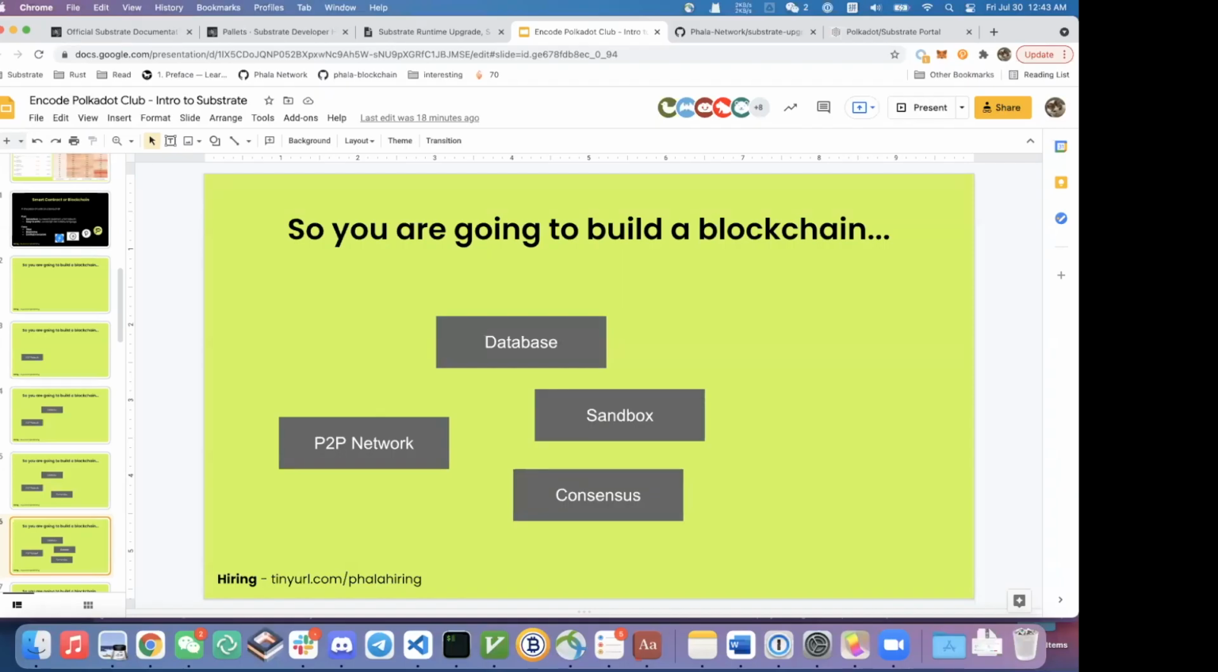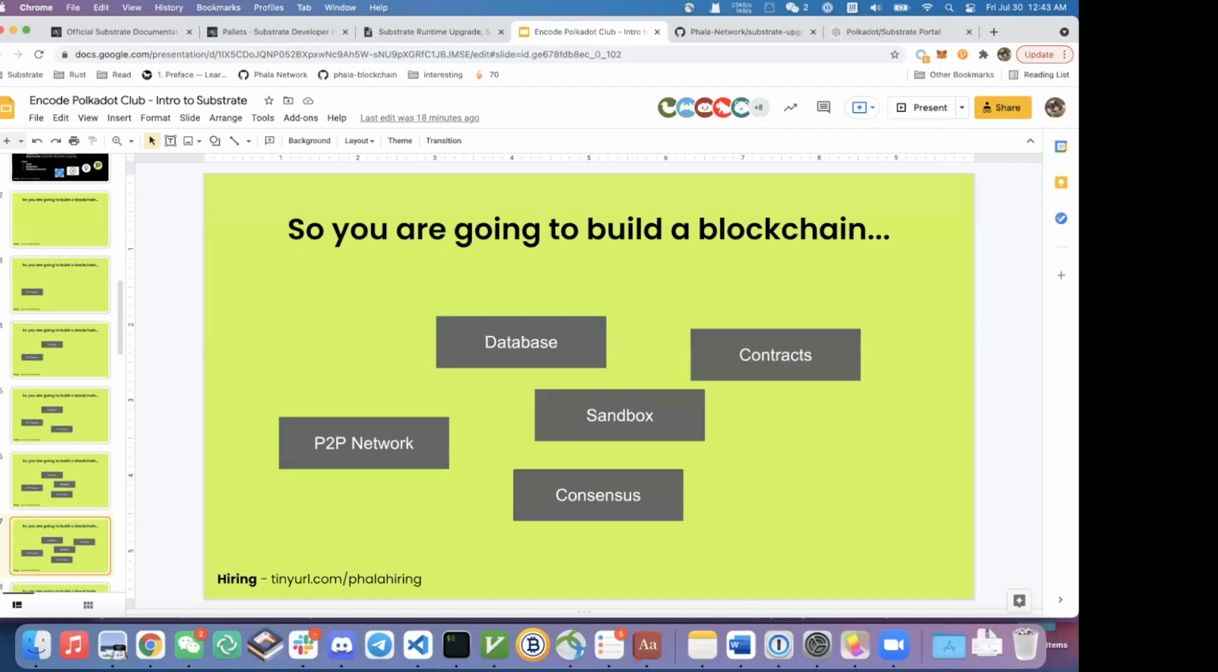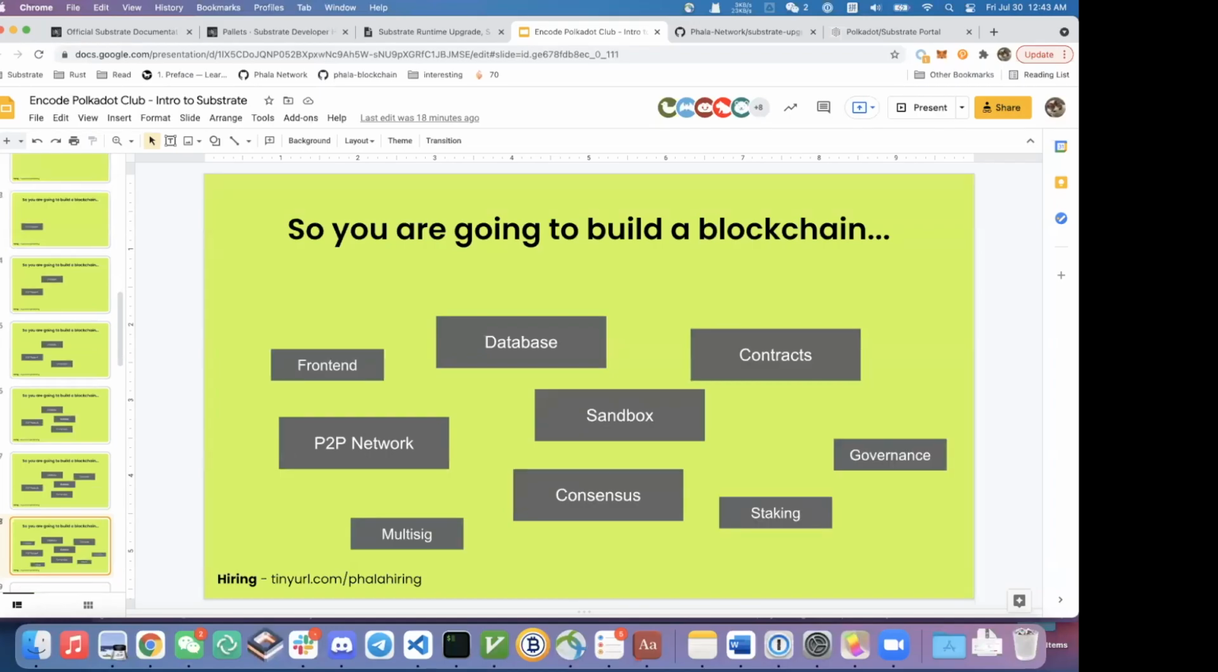And you also need a sandbox to run the smart contract. And you need the smart contract programming model, the SDK, and all the rest, like the front end, the governance model, the staking model, the multi-sig model, and all of your business logic. So that's a lot of things to do. And actually, as a developer, I think we would rather just focus on the things we want to build rather than these very low-level infrastructure things.